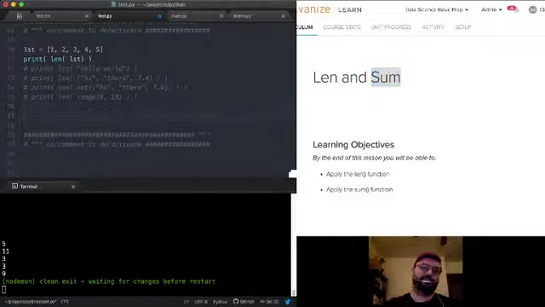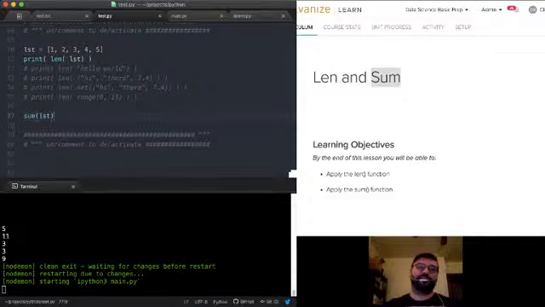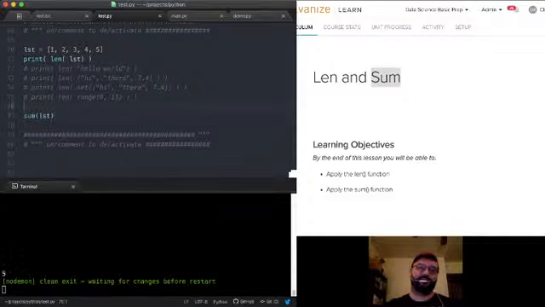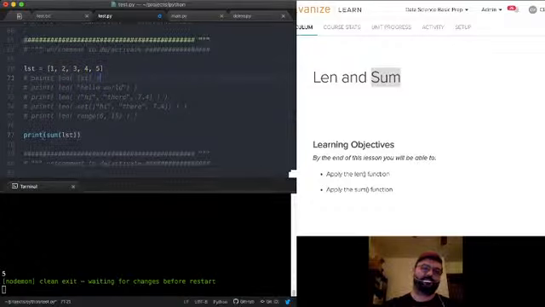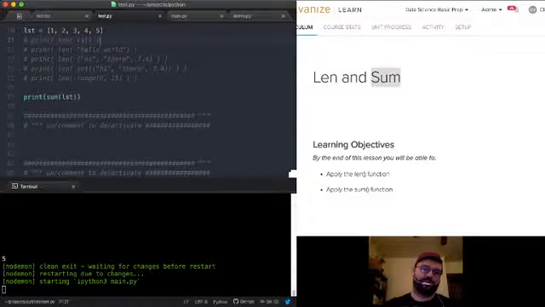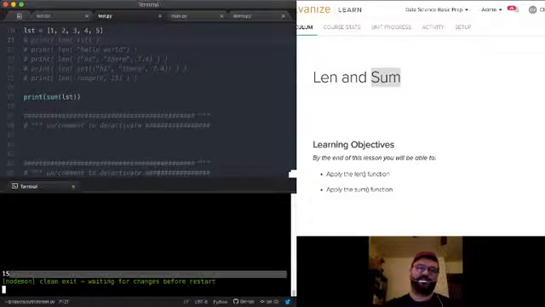So sum will take in a list of numbers. It doesn't have to be integers. It can be a mix of integers and floats or whatever. Just as long as they're numbers, something that it can sum, and it will return the sum of that. So the sum of 1 plus 2 plus 3 plus 4 plus 5 is, oops, of course I didn't print it. I have a stray, oops, that's what it is. It's going to be 15. So 1 plus 2 is 3, plus 3 is 6, plus 4 is 10, plus 5 is 15.